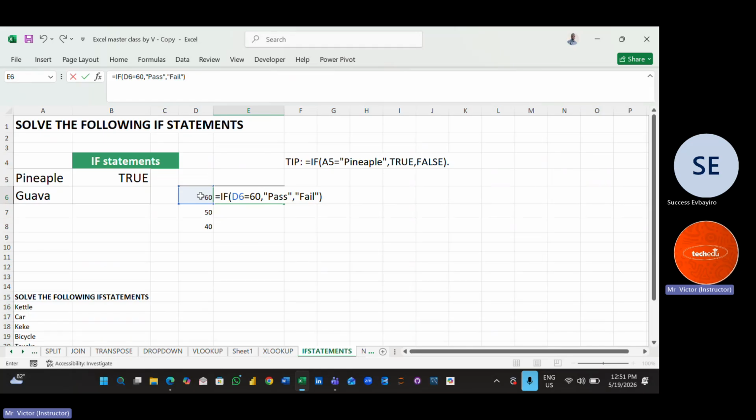What that means is that the function will go and check this D6, and then see what is there. If what is there is 60, it writes pass. But if what is there is not 60, it writes fail. So let me enter and see. I'll have pass. Let me drag it down.